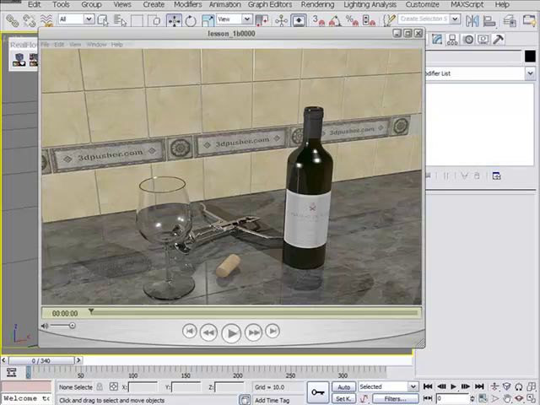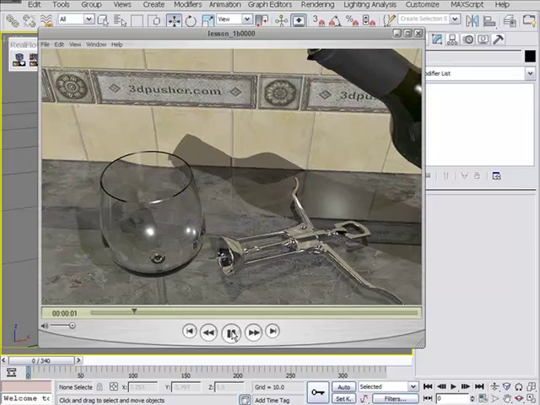My name is Simon Donahue and this is our first sort of practical lesson in Realflow. What we're going to do here is fill up this bottle with some wine and get it to pour into this glass here, as we see in this animation.